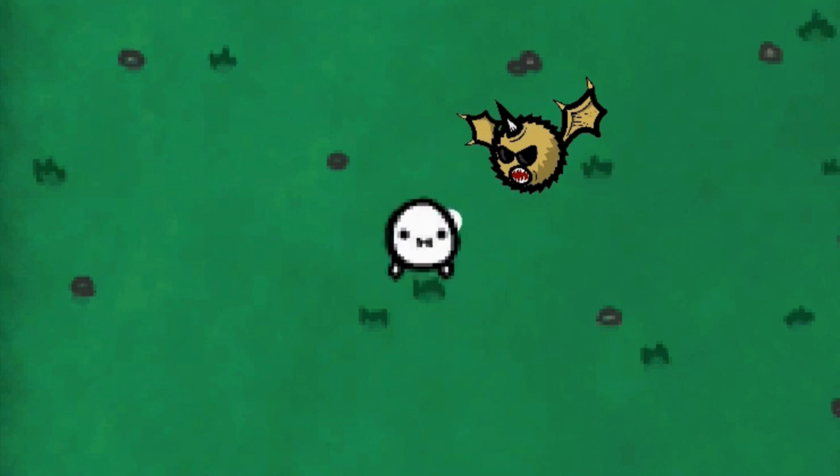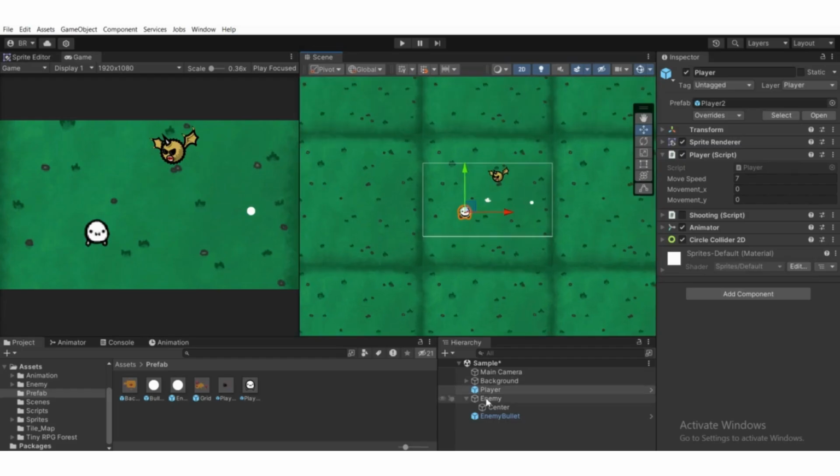We're gonna shoot out the bullet from the enemy, as you can see, every 2 seconds. So let's get into this. We're gonna open up the enemy script once again. Okay, so double click that to open it up.